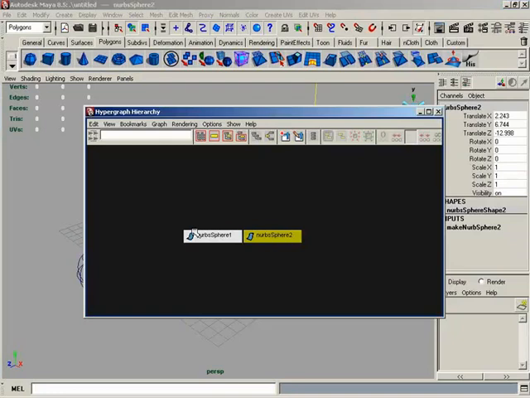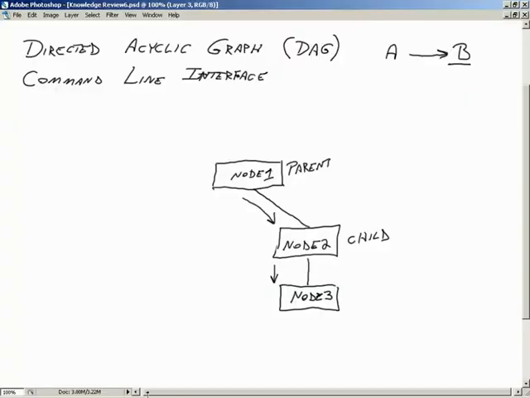Now, these nodes actually have another node associated with them. Right now, what we are looking at are transform nodes. So let's go ahead and jump back over to the whiteboard real quick. We're looking at transform nodes. So here's some terminology.